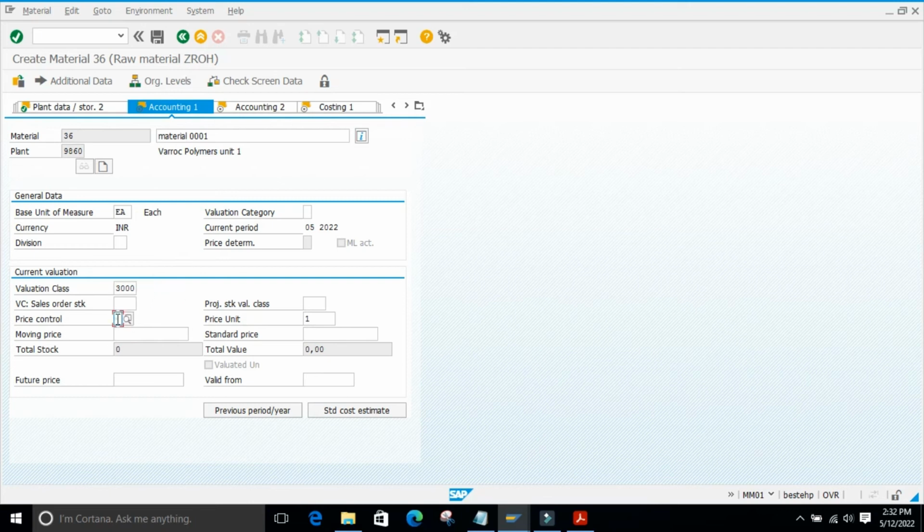Price control will come. Price control is also an important topic in material management. How will you decide the price of a material? For some materials the price will be fixed throughout the year, or for a long period there will be no variation in price. In some cases, raw material price may vary. I mean to say, in some materials the price will vary on a daily basis, monthly basis.